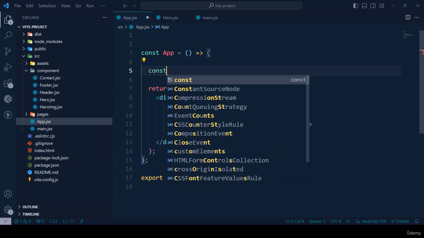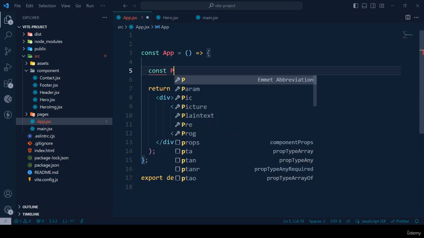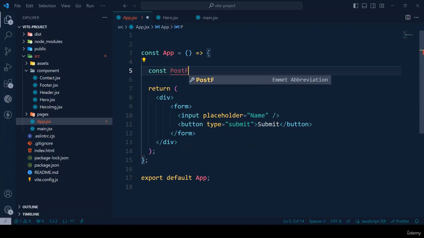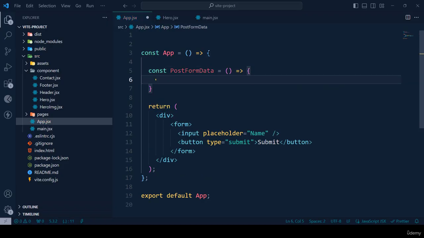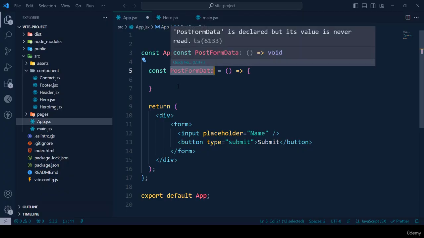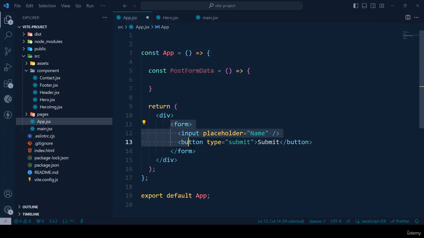Before, I have already discussed that with you. I take one constant, and I name our function postFormData. Now this type of function I want to create, and here also an arrow function. So right now I have created our function named postFormData. Now I want to execute it in our form.